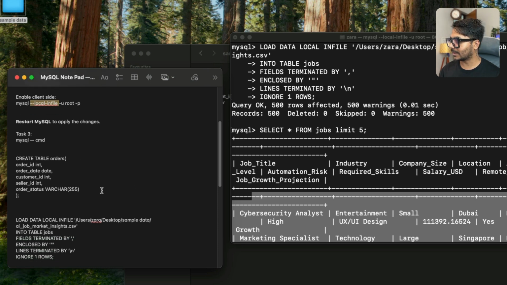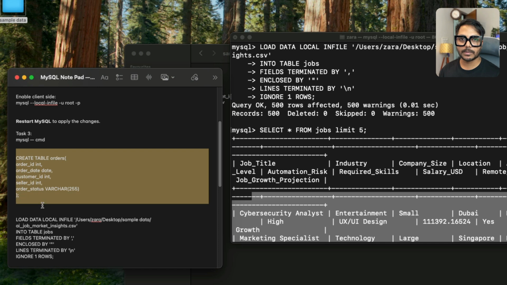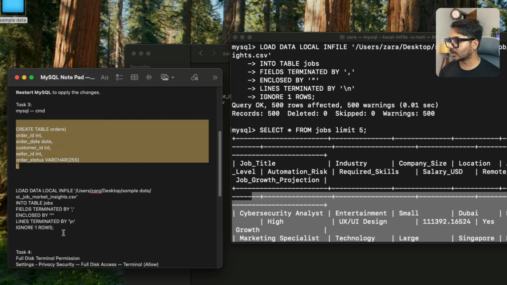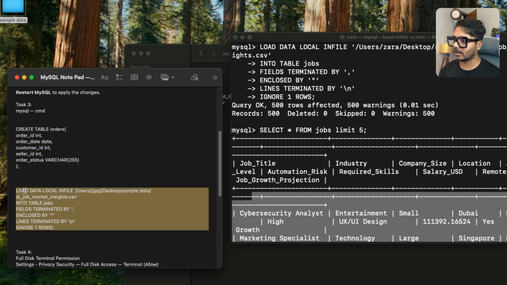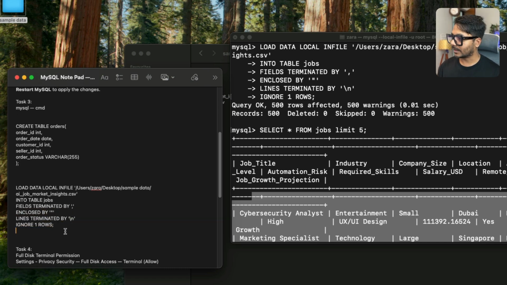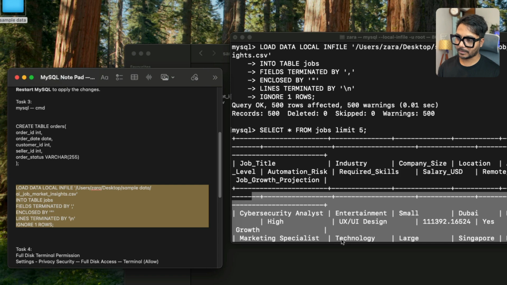Okay, once that is done, you can create the tables using MySQL Workbench, or you can use the terminal. Make sure the datasets and everything are given properly. Then you just need to use this syntax to import the data. Here you just need to give your path, and here you give your table name in the into table clause, and everything else remains the same. That is how you import the datasets into the MySQL database server.